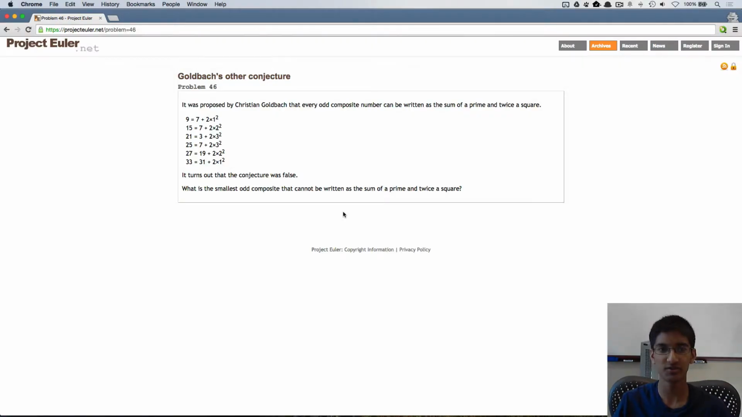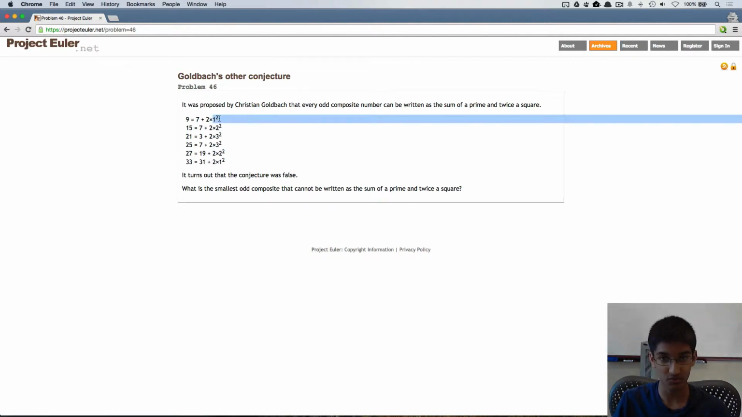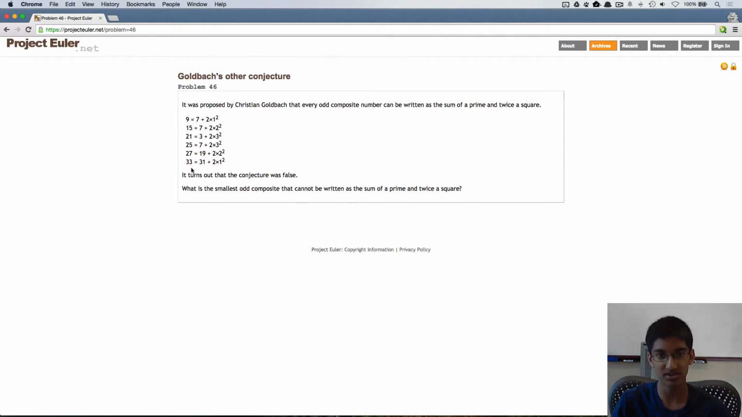Hi, today we're solving problem 46. It was proposed by Christian Goldbach that every odd composite number can be written as the sum of a prime and twice a square. So here we're given 9, which is the first odd composite, which is 7, the prime, plus 2 times 1 squared, which is twice a square. And then we're given a bunch of examples of that for odd composite numbers.